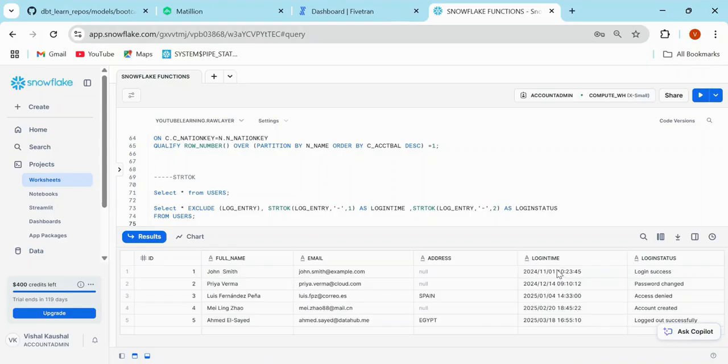Again, in this login time, if you're looking for login date and login time, you want to go for it, that also you can do. After that, you can click on this STRTOK here and then give a space. So your delimiter will be a space and then you can do like that. So that's totally up to you what exactly you need.